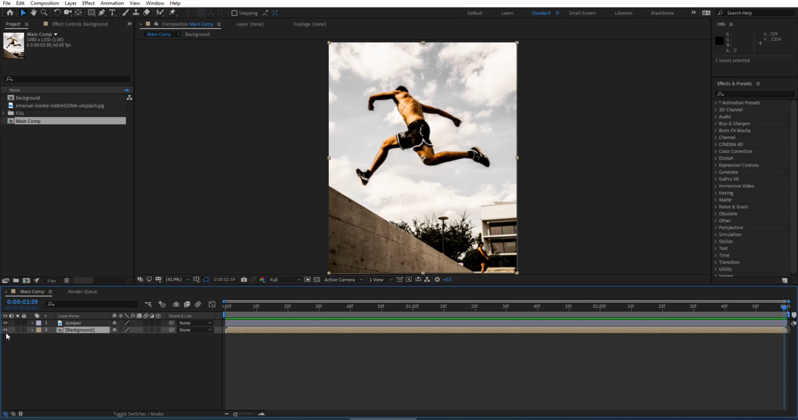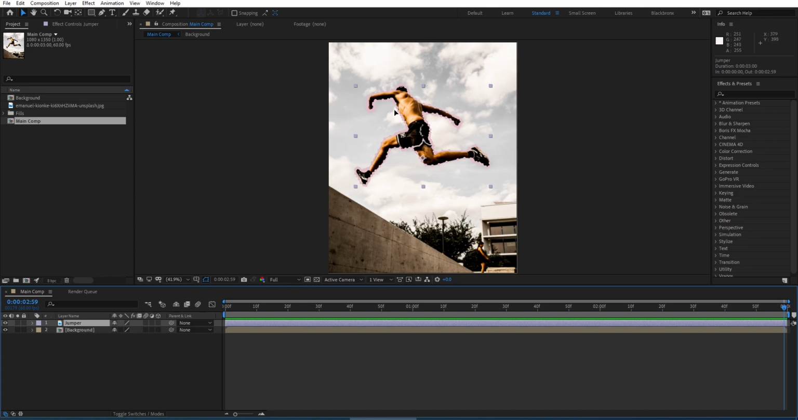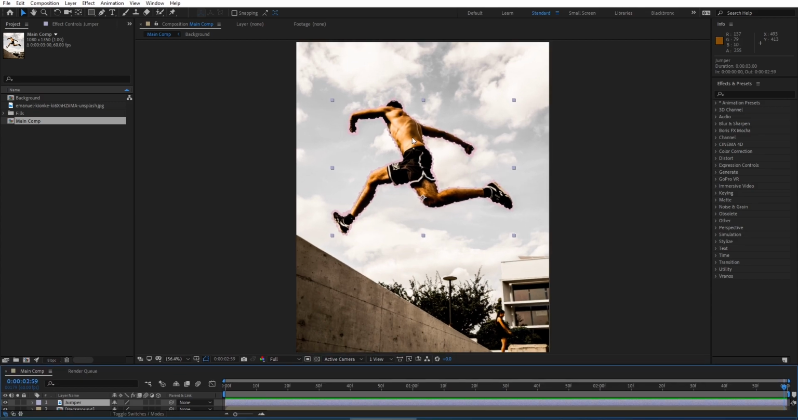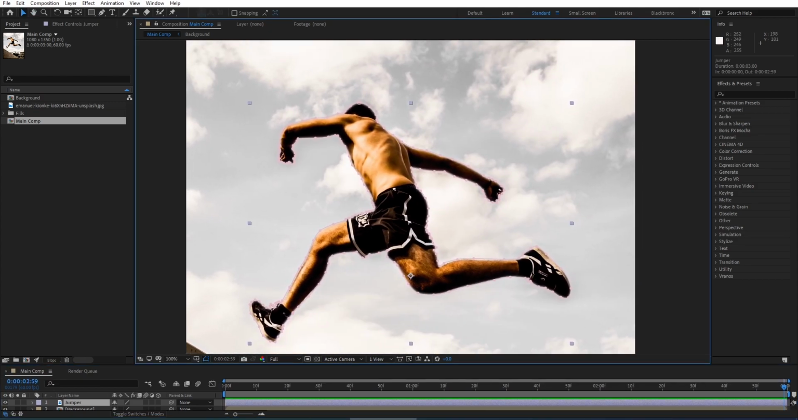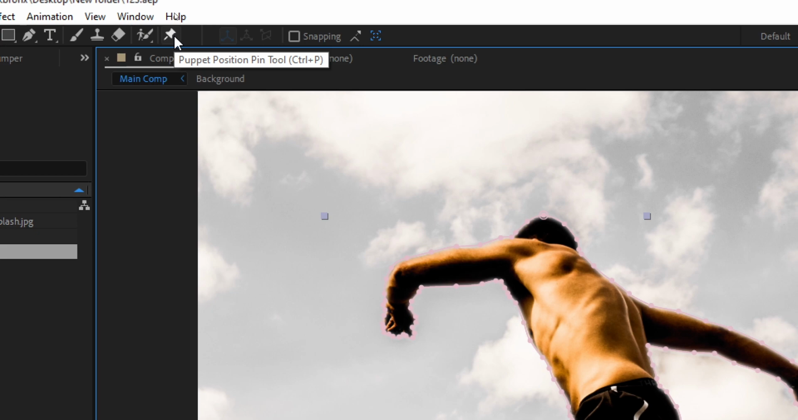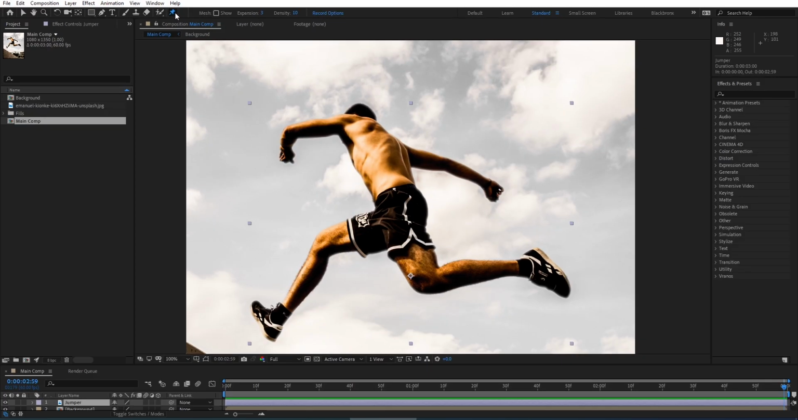You can see it's pretty easy to do. The most time-consuming part of the whole process is masking our elements out of the photo. But once you've done that, the rest will be a piece of cake. Super easy. The only thing left to do is to apply the Puppet tool to our jumper. I select the layer I want to work on, then go to the Tools menu and select Puppet tool, or Ctrl+P for the shortcut.